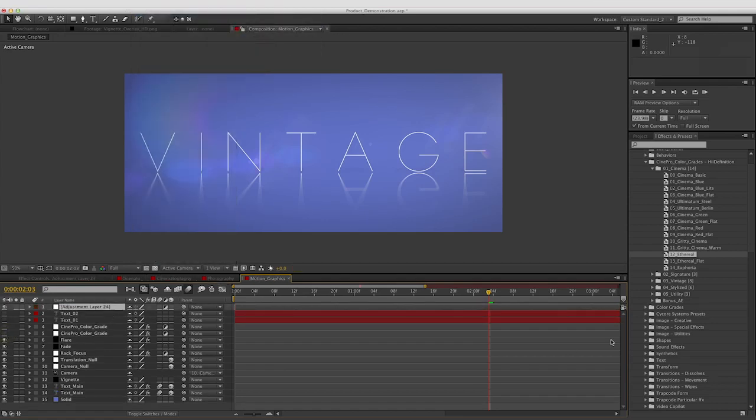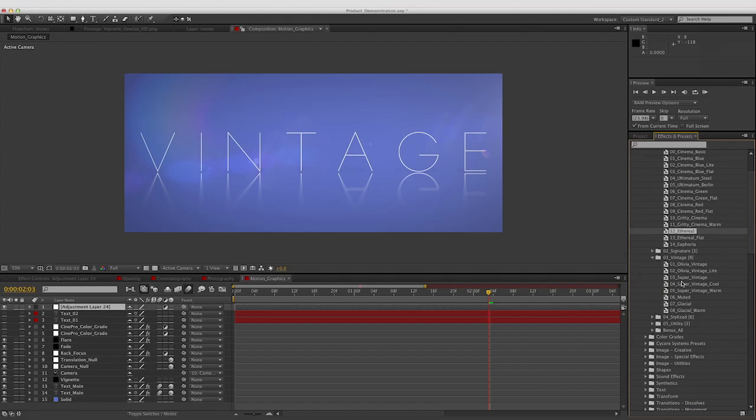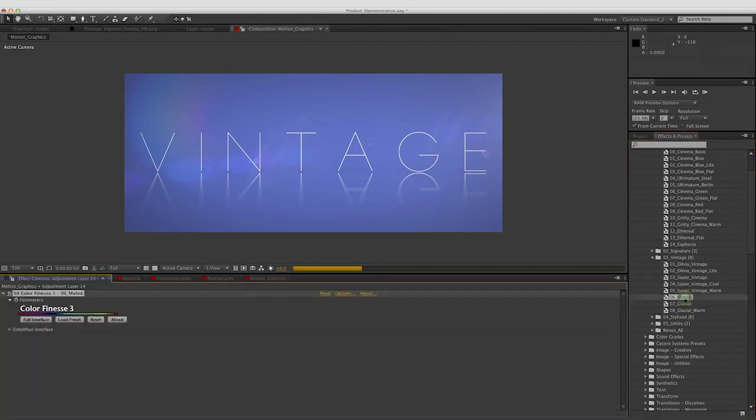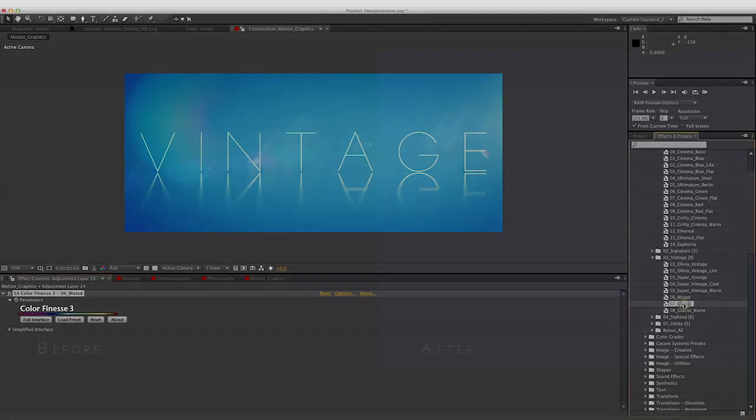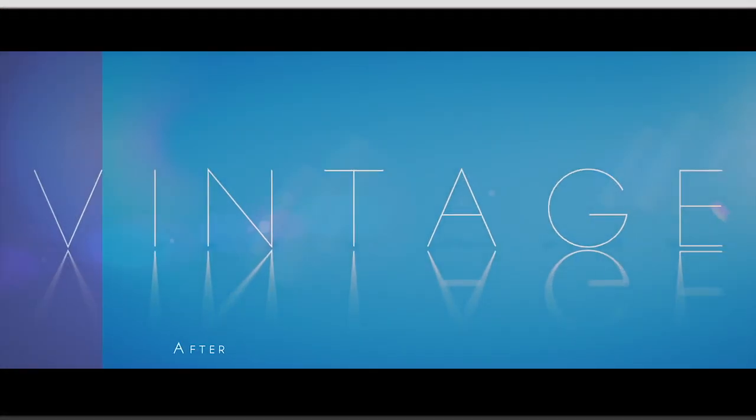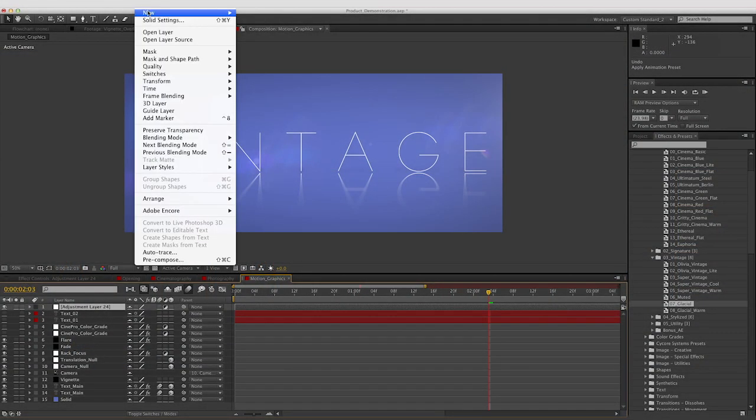We're going to create an adjustment layer and select a vintage look from our vintage folder in our CinePro color grades collection. Look how much color we brought out of the original graphic. The graded version looks much more appealing. Let's get some before and after. Pretty impressive.